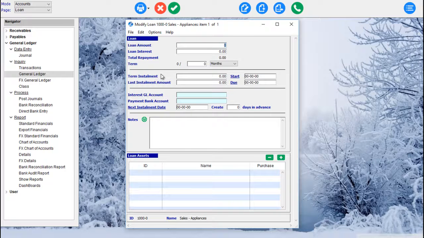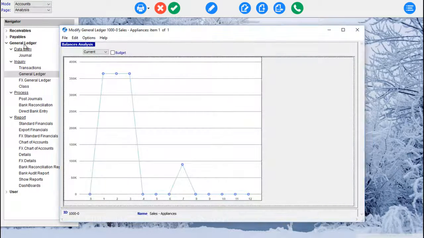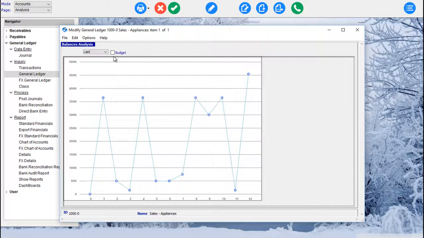So if we've got a particular loan running, we've got the loan amount, the loan interest, the total repayment, the term of the loan, term instalments, the last instalment amount, the interest General Ledger account, the payment bank account, the next instalment date, notes, and the loan details on the transactions. We have an analysis screen, so we can look at a graphical view on that, and we could look at a view of last year or the current year or next year, and then we can look at a budget view on that as well.